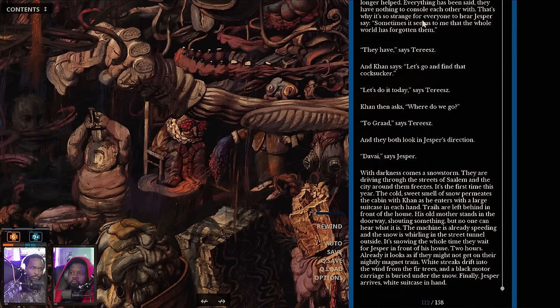With darkness comes a snowstorm. They're driving through the streets of Salem, and the city around them freezes. It's the first time this year. The cold, sweet smell of the snow permeates the cabin with Khan as he enters with a large suitcase in each hand. Trails are left behind in the front of the house. His old mother stands in the doorway, shouting something, but no one can hear what it is. The machine is already speeding, and the snow whirling in the street's tunnel outside. It's snowing the whole time they wait for Jesper in front of the house. Two hours. It already looks as if they might not get onto their nightly magnet train. White streaks drift into the wind from fir trees, and the black motor carriage is buried under the snow.